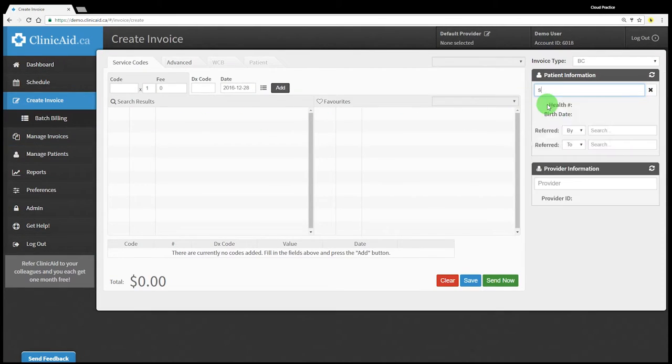To begin creating your first invoice, search for, select, or create a new patient. ClinicAid has a built-in check to see if a patient is eligible for MSP billing. The little person icon will change color once you've selected a patient to show you what their status is. Red means they are ineligible for billing, green means they are eligible, and white means the check was not performed. You can hover over the icon to give you additional information about this check.